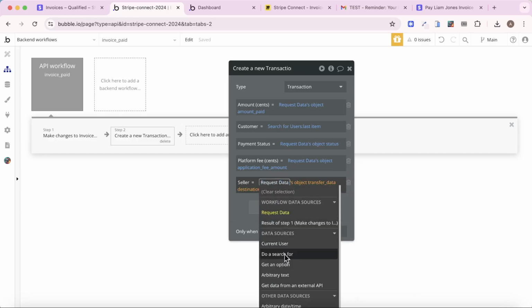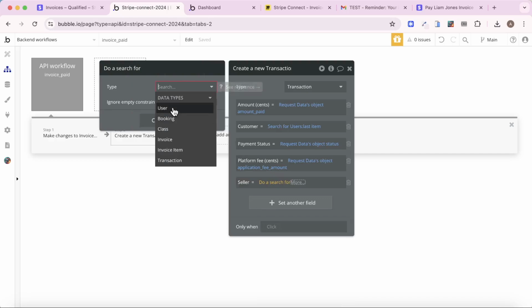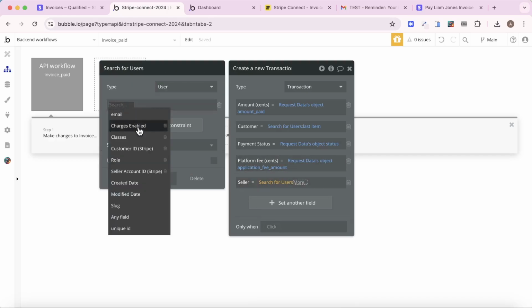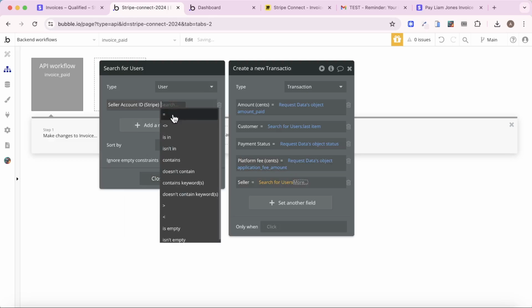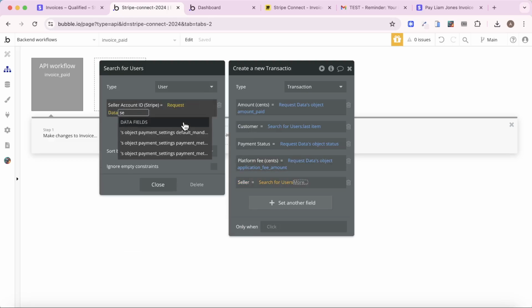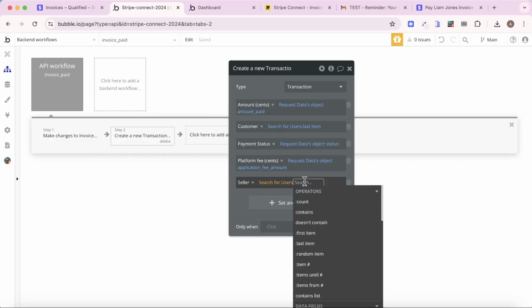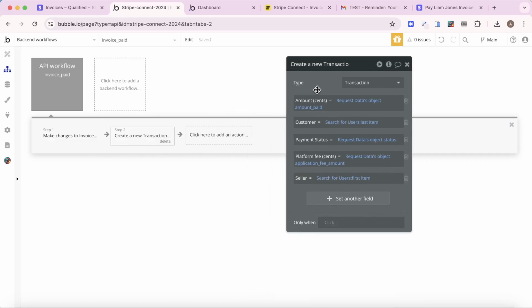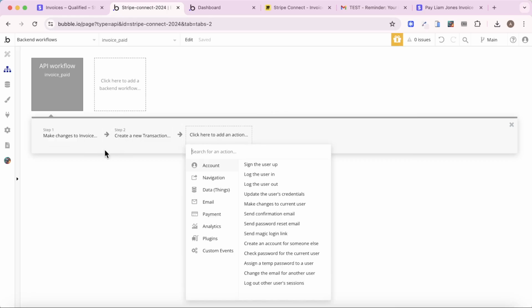My apologies. So do a search for the user in your database where their seller account ID is equal to request data's transfer data destination. And then finally, I'm going to get the very first one for that. And then finally, we're just going to add this transaction to the invoice.